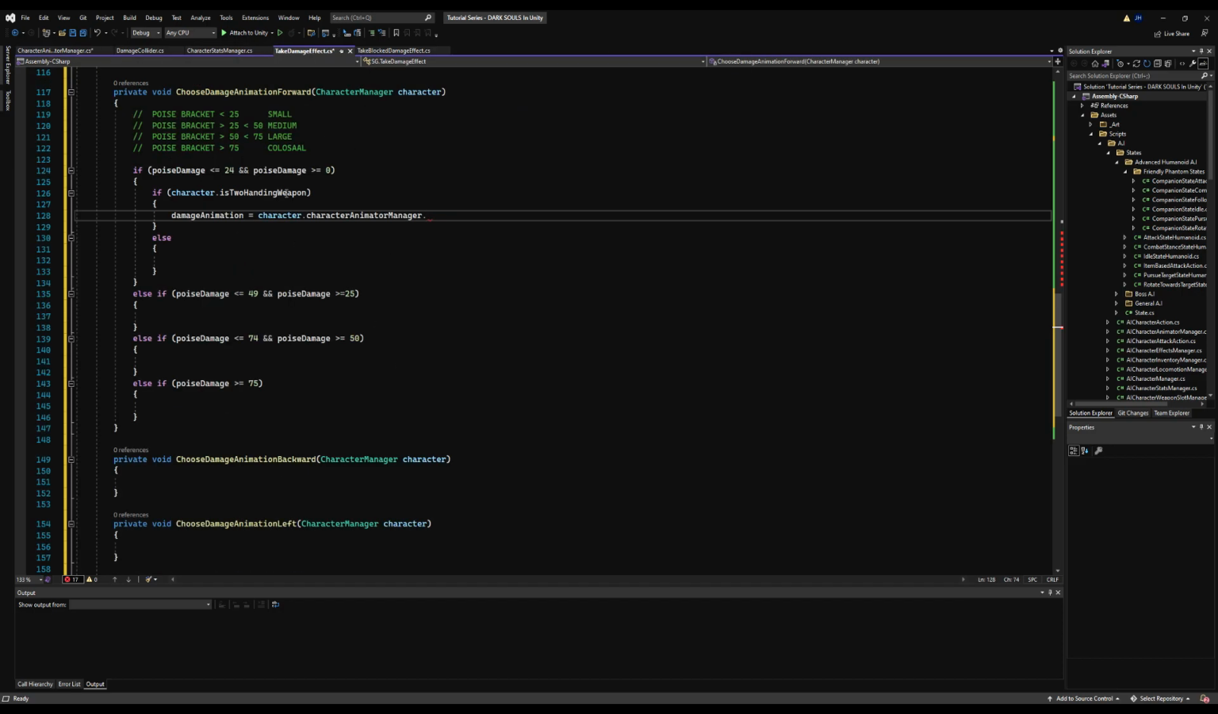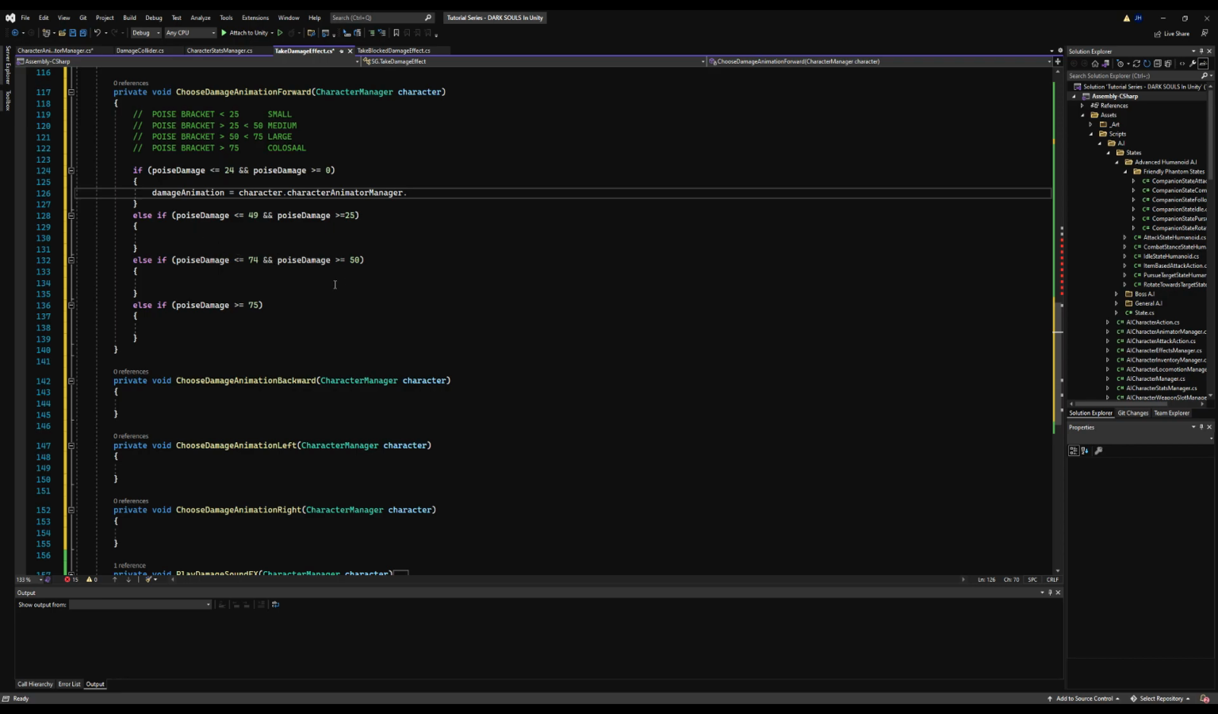So let's go back over here and let's think of a cool name for our function that's pretty straightforward. First, though, I'm going to erase this if it's two-handing because, again, I'm only going to do the general damage animations. You don't really need specific two-handed damage animations unless you really want to put some cooler effects in there, because damage animations are pretty general in my opinion.